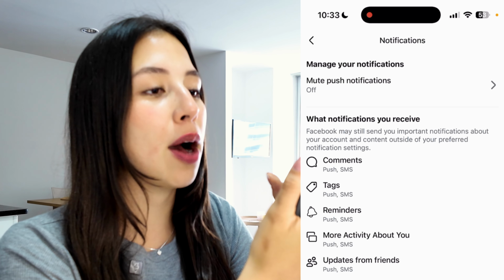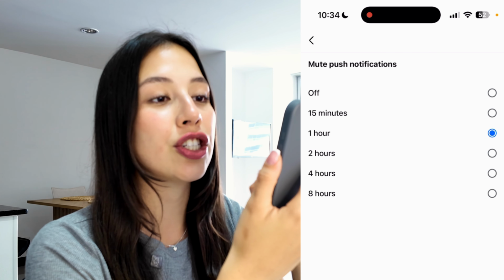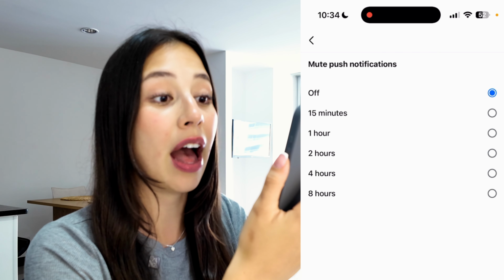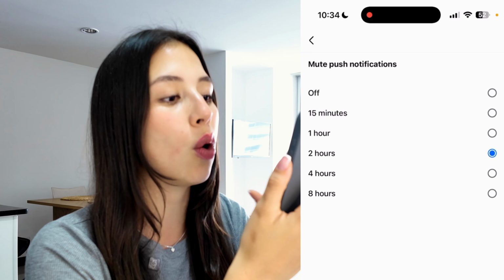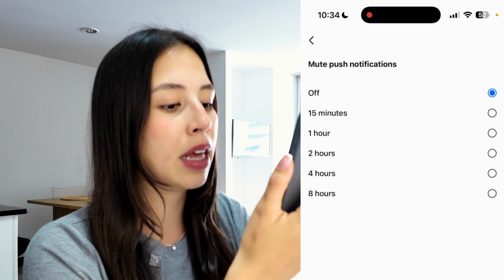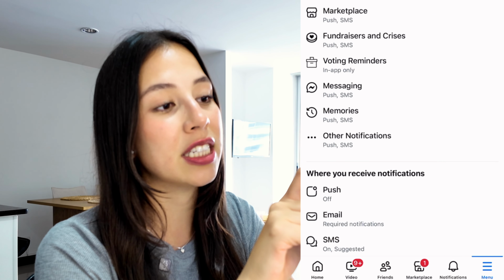So right here at the top, you're going to select mute push notifications. And here, as you can see, you can turn off push notifications forever. You can turn it off for 15 minutes, 1 hour, 2 hours, 4 or 8 hours. Select the one that you want and simply hit save. Right now, I have it off, but in your case would say it on.